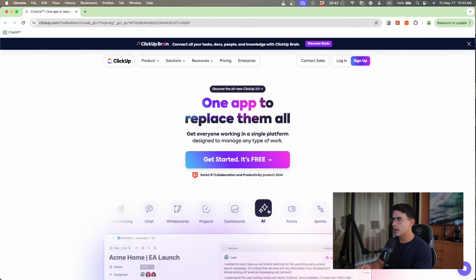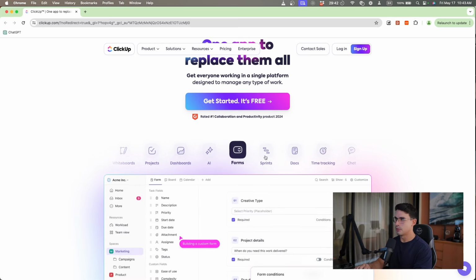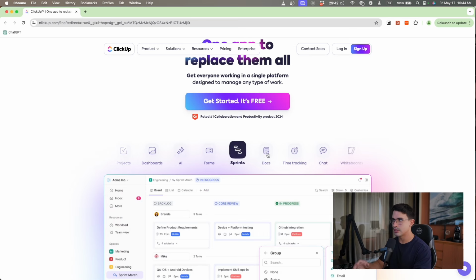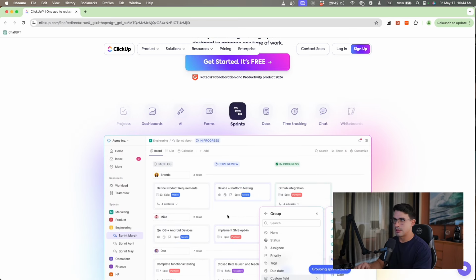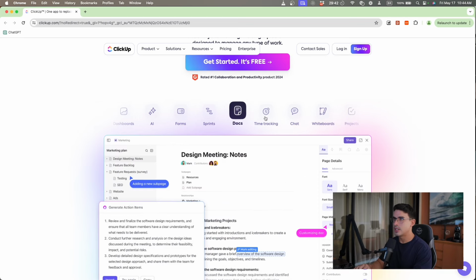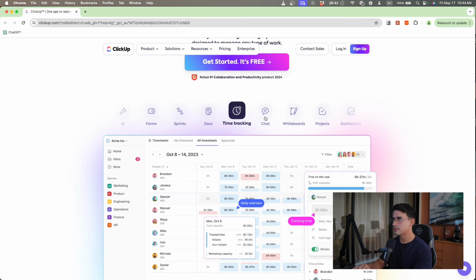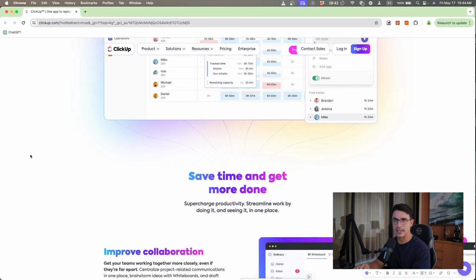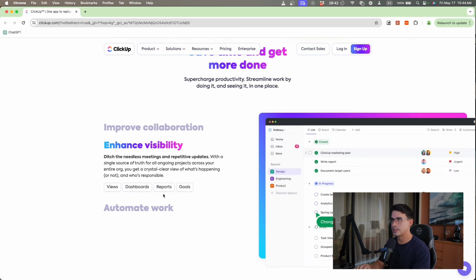Dashboards we use a lot. AI we use relatively a lot, right? It's not that much, but it is very helpful. Forms we use as well. Sprints I don't really use because I'm not a tech person, but you can definitely use it. Documents we use a lot. It's very helpful. Time tracking, we time track a lot in the platform, so we use almost 99% of the functionalities. And everything they're saying here is pretty accurate.